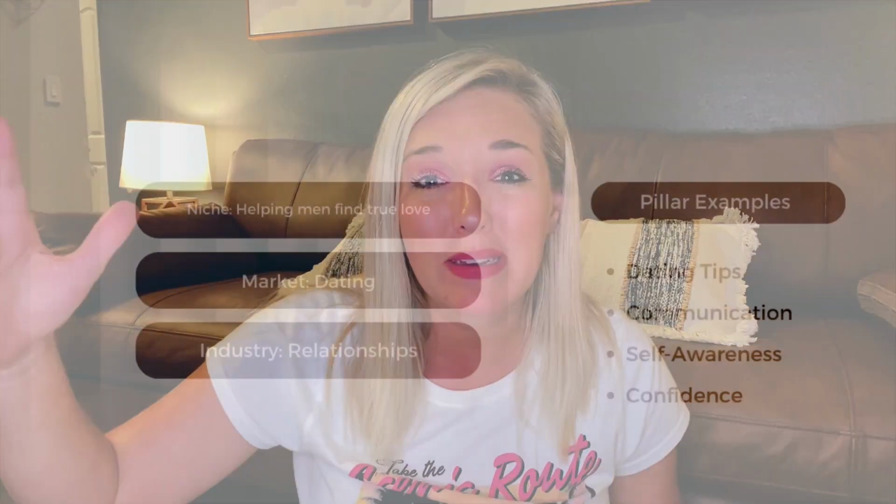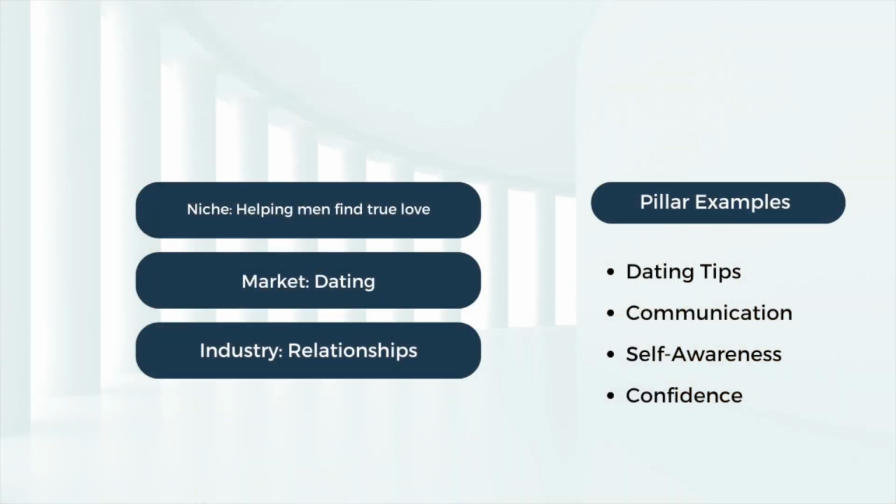In the last example, let's talk about the niche of helping men find love again. You're in the relationship industry, you're helping men find love again. So what are some core pillar topics that would be needed for them to succeed at finding the love of their life? One could be just learning how to date again and giving them dating tips and advice for really stepping up their game when it comes to dating.